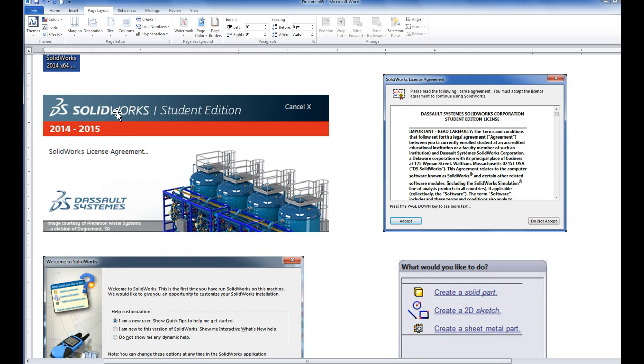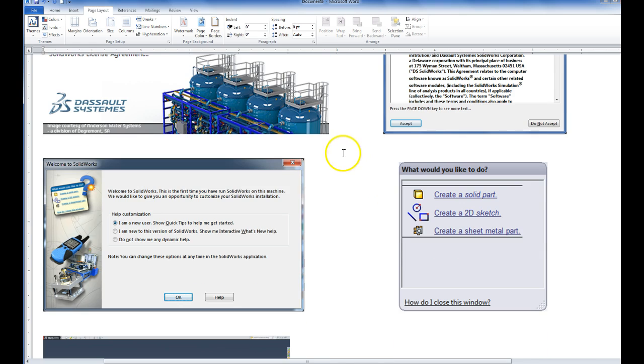When that begins, it'll either launch the Student Edition if you're on your own computer, or in the labs it could launch the Student Edition, or it could launch the Education Edition. And they are slightly different, but for our purposes they will be equivalent. You may get a software license agreement that it asks you to read and accept, and then you may get a question on whether you want to show dynamic help or quick tips along the way.